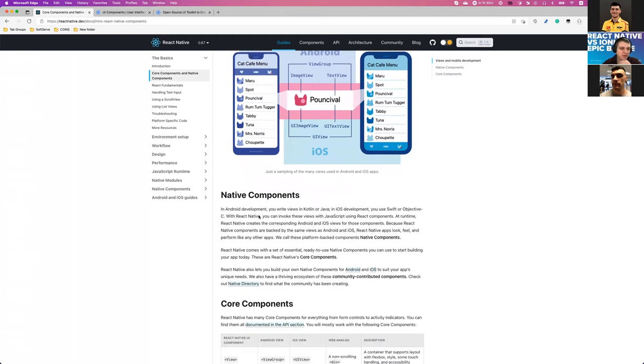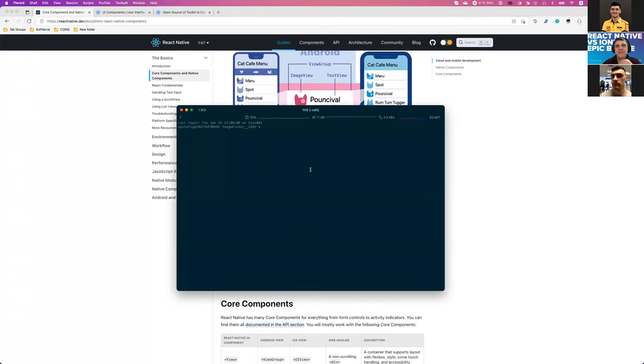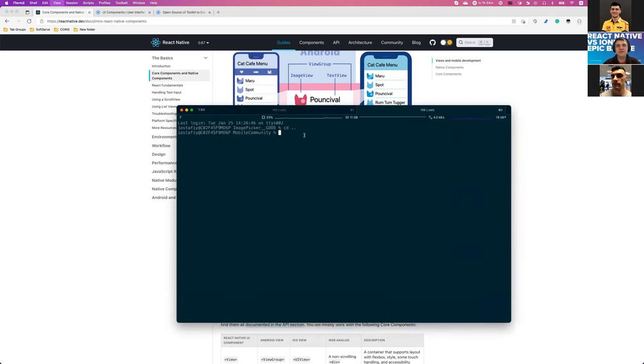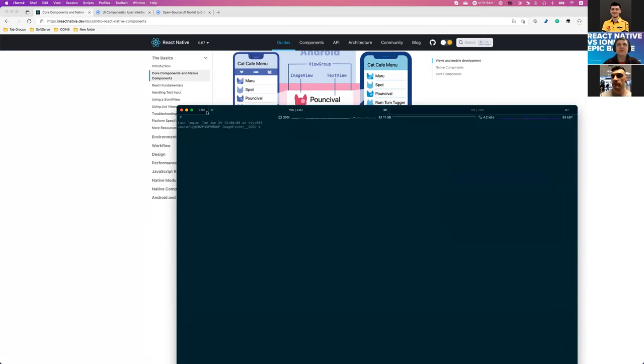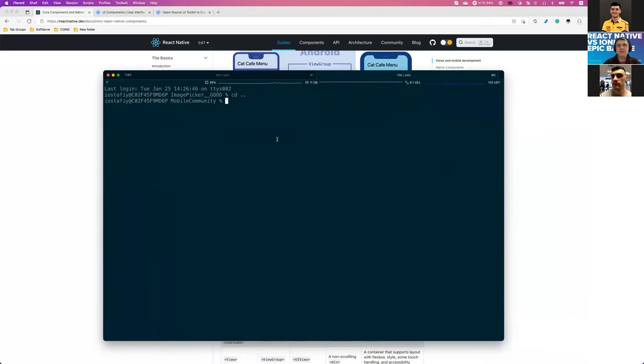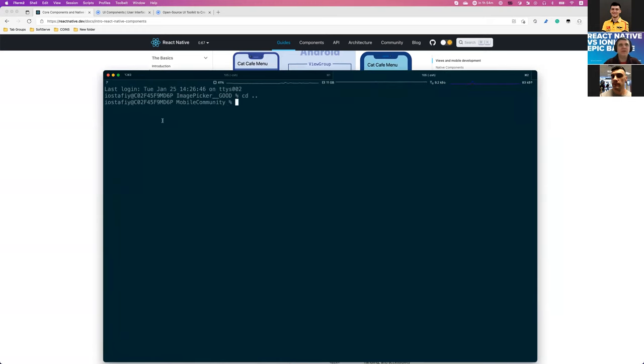But what we'd like to show you is what the native development experience looks like, for those who are not familiar with it. Let me just show you how it will look. Let me just zoom in a bit. Okay. Do you see it well? Maybe I need to zoom a bit bigger.